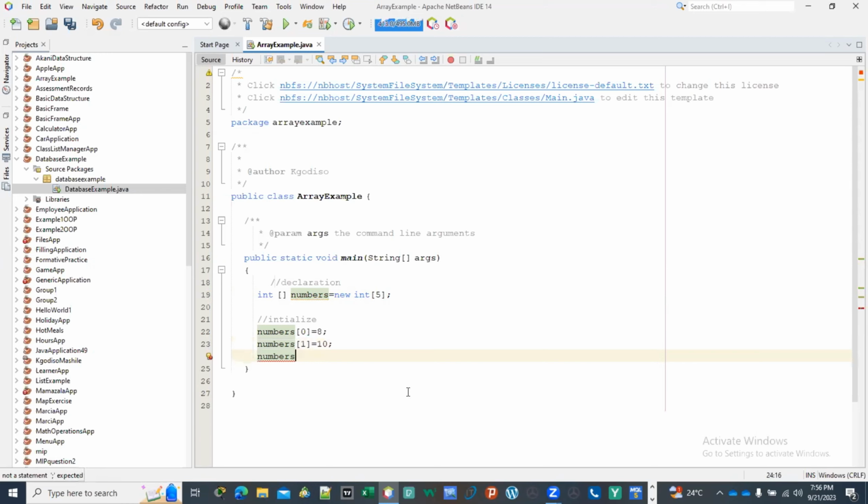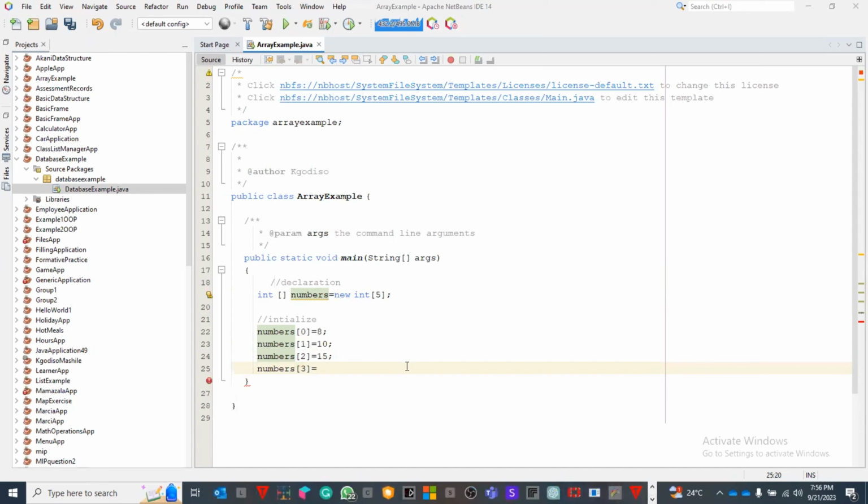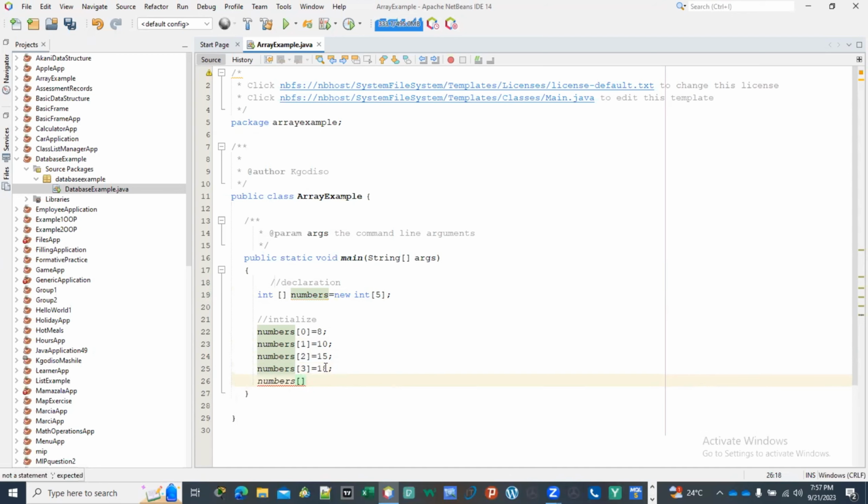So this is a 10. Numbers, subscript 1, that's a 10. Number 2, this is supposed to be a 15. Numbers, this is subscript number 3, which is value number 4. I have a 15, I have an 18 and a 20. This is an 18. Numbers, and subscript number 4, that should be a 20.